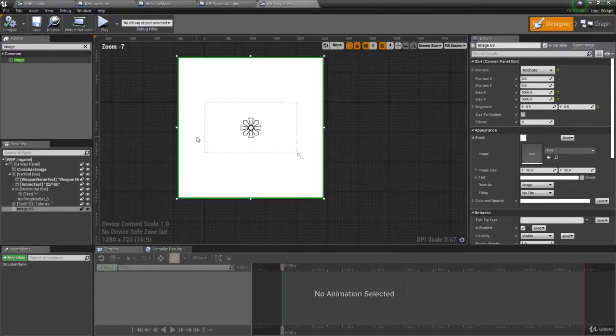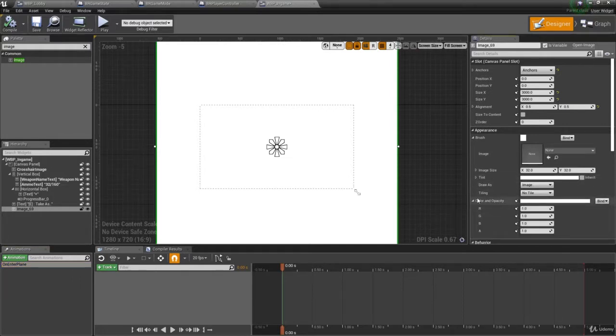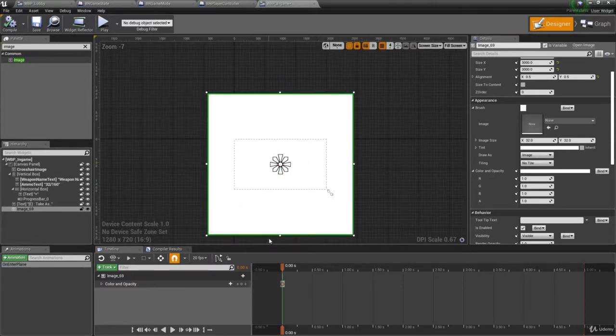So we're going to start out with this white block here. And if I click on enter plane, at the start we're going to make the, let's see, the color and opacity. So we're going to come to color and opacity, and basically the animation's made up of keyframes. If I just add a keyframe here, what we're saying is at the start of the animation I want this to be completely white.